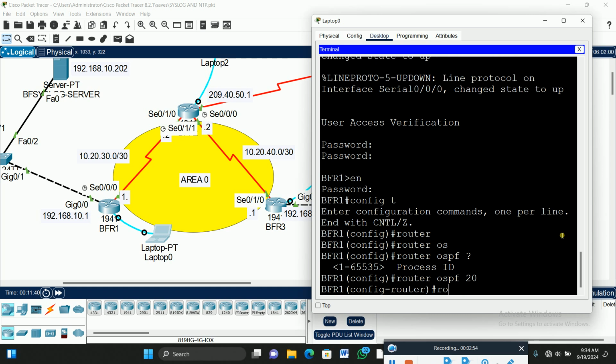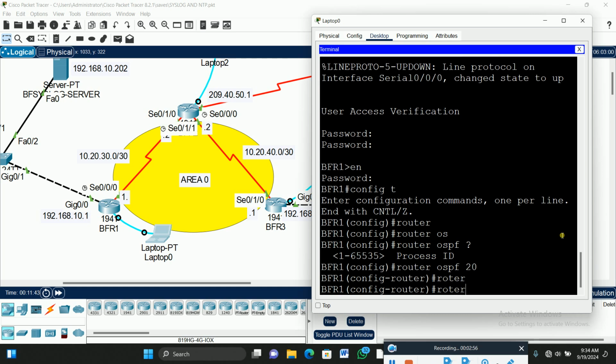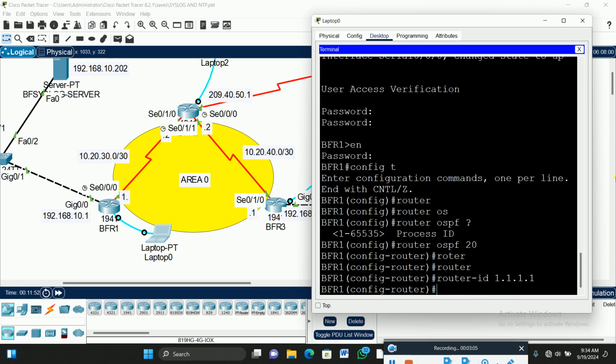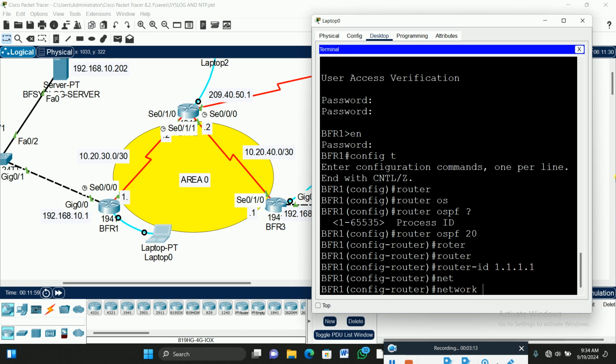Then router ID 1.1.1.1. I hope none of you configured the router ID. I know. Then the network. How many of you did the router ID? 1, 2, 3, 4. Only 4. Okay. So we have to configure the IP address of the LAN, which is our left side, the network.